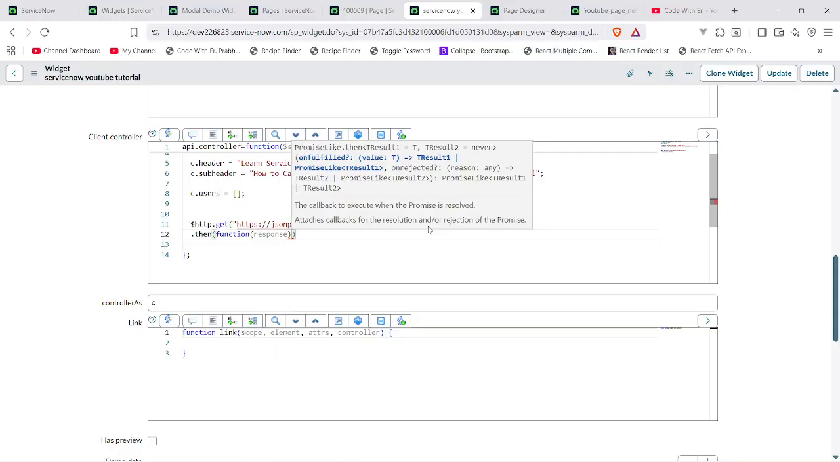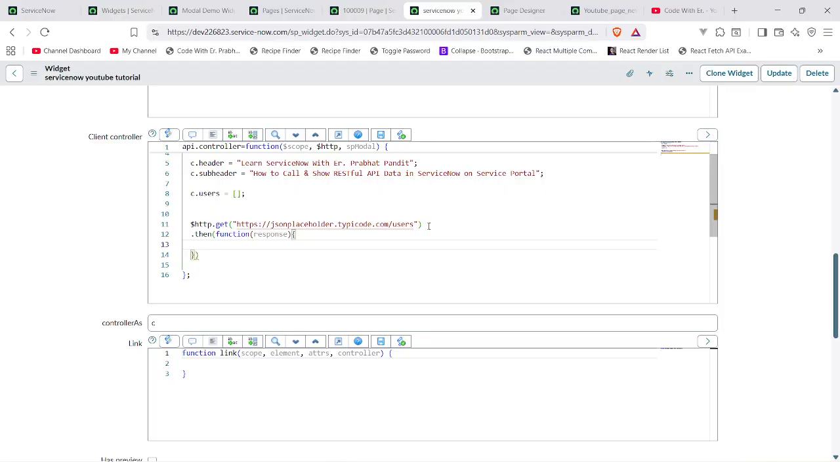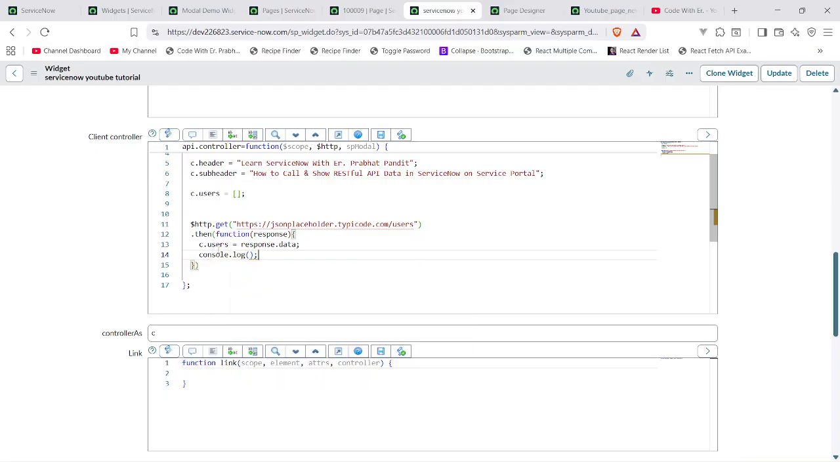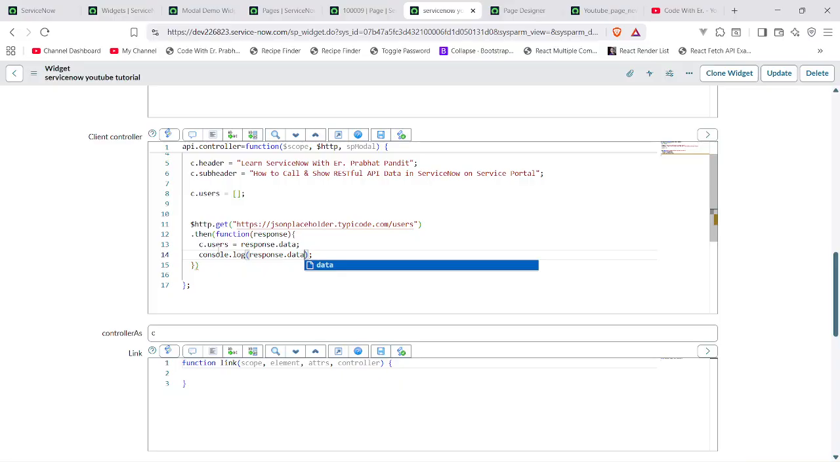So this is the response we're getting here. Now I'll say c.users, and I'm going to assign this response, response.data. And let me also console log it for you. I'll say console.log response.data, just to show you the data.